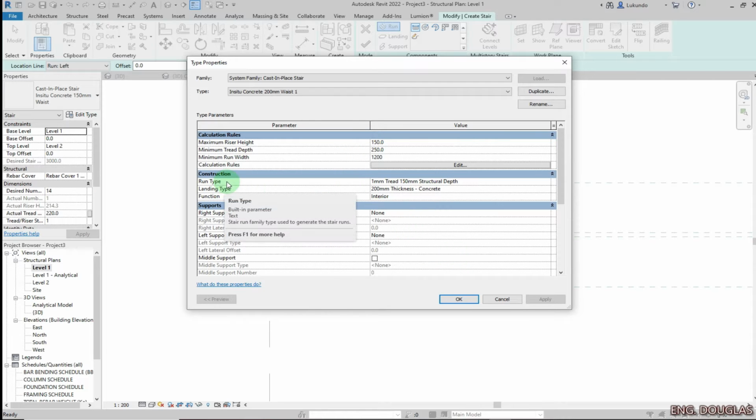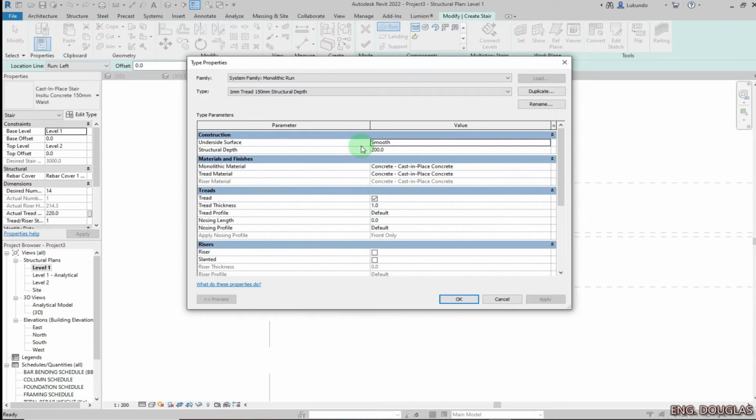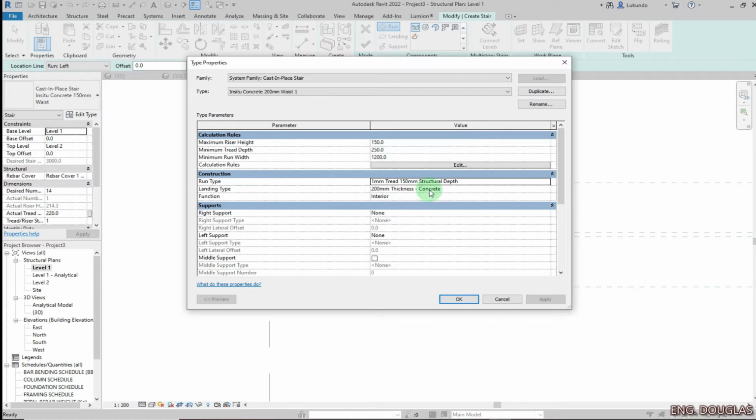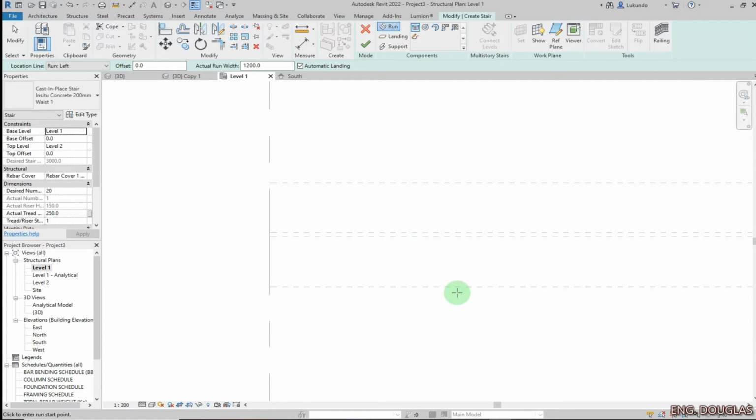Then I can as well check the waist, the thickness for my waist. Just click once there, then at the end click there. You can see that the structural depth is 200, so I'm not changing it. Okay, click on OK. Then the landing there, this is 200, so it's fine. Then I'll just click on OK. Right. So you see that from here, these are the properties that I set. Desired number of risers have 20. The tread depth have 250.